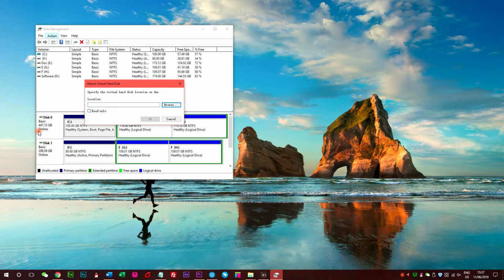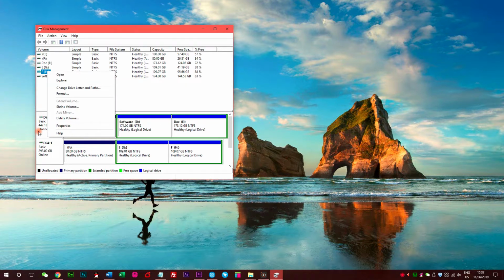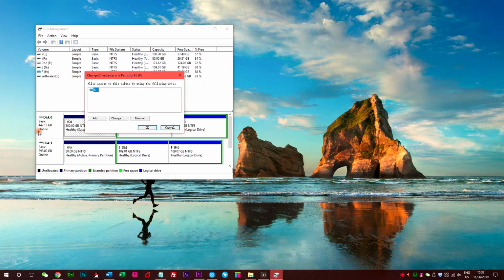You should note that the box next to Read Only cannot be checked, otherwise the individual files will be unable to be extracted. Choose the disk you want, right-click to change drive letter and paths. After that, you are allowed to open the disk you want and extract data from.